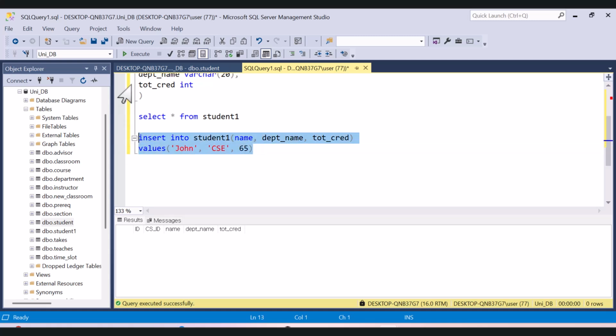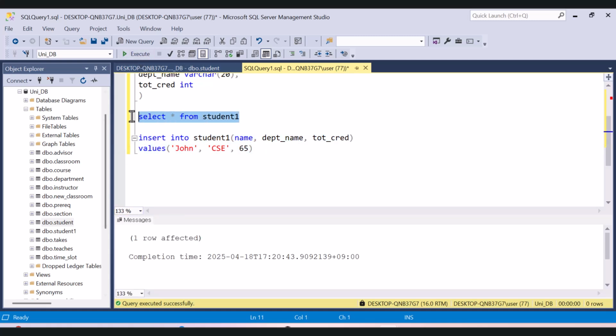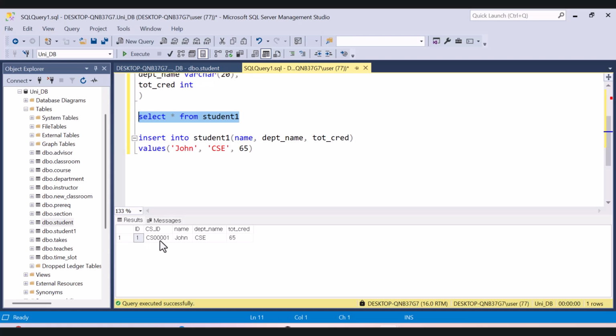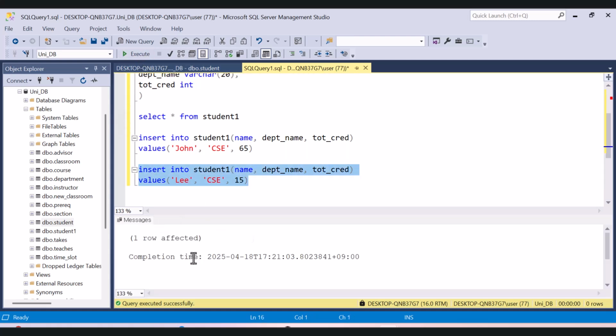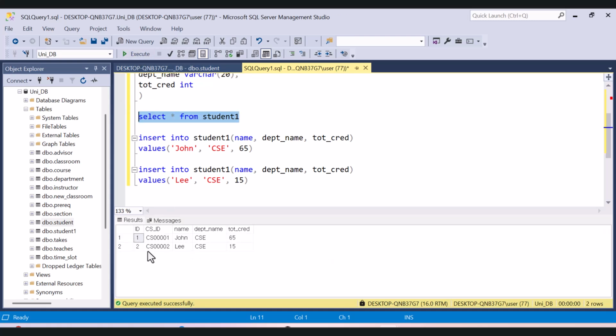Then we will run this code, and then we will run this one. So you can see here CS001 has been added. So let's go for another student, this time Lee, CSE, 15, right? Then you can see here affected, and here's CS0002, Lee, CSE, 50. In this way, we can have an auto-incremented attribute.